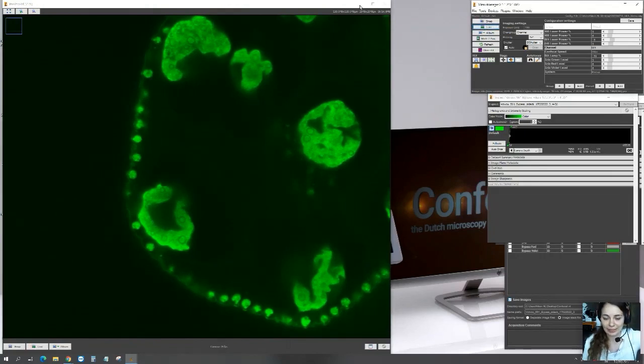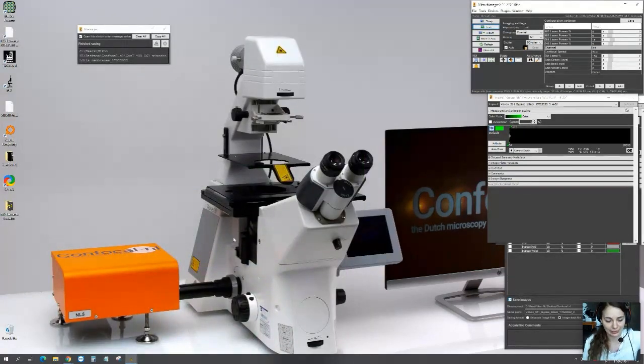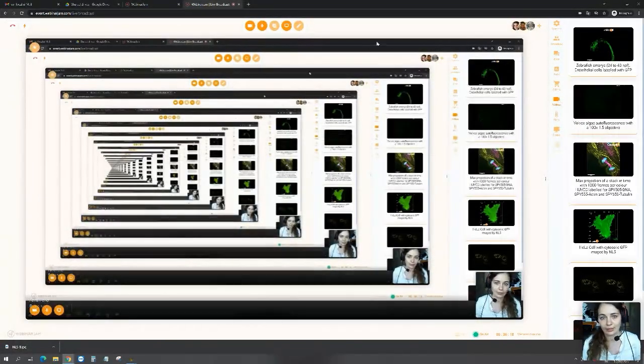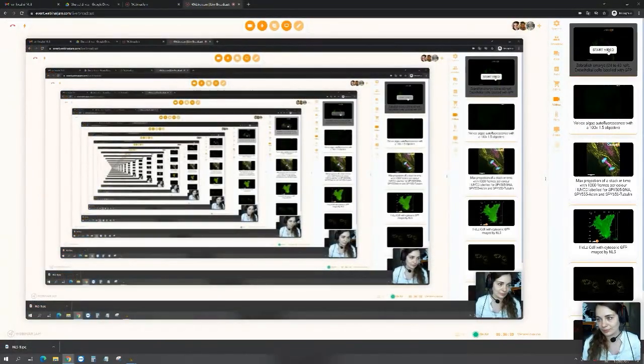So here you could see how fast NL5 is, but what can we use it for? And I will go back to Webinar Jam and then show some nice videos.